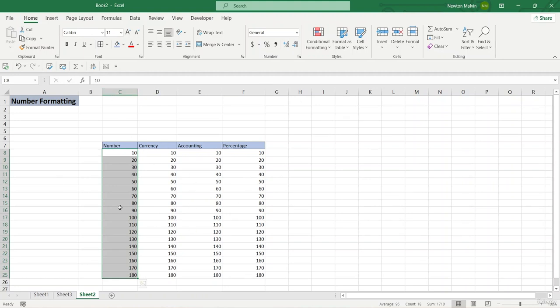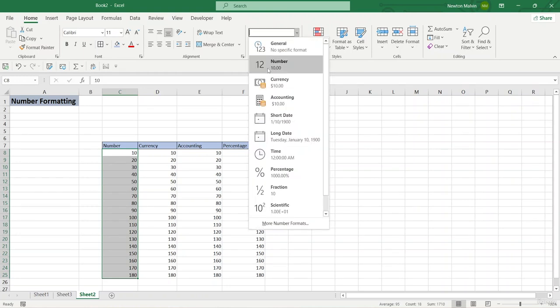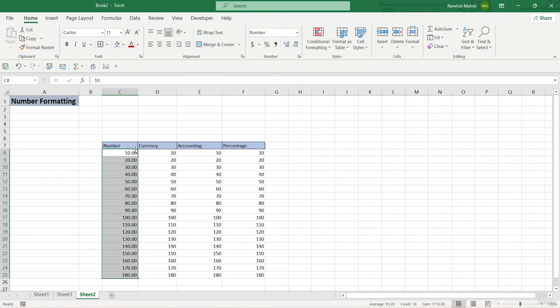So if I want to change this general format to, let's say, number, you can see the second one is number. If I do this, you can see that it changes to number formatting, and it also adds two decimals. Now I talked about decimals earlier, which is these two. This is increasing decimal and this is decreasing decimal. If you want, you can decrease decimal just like that, or you can increase decimal, but this is just the number formatting.